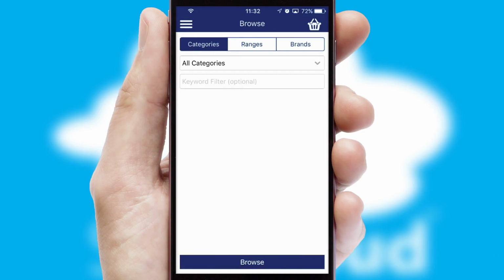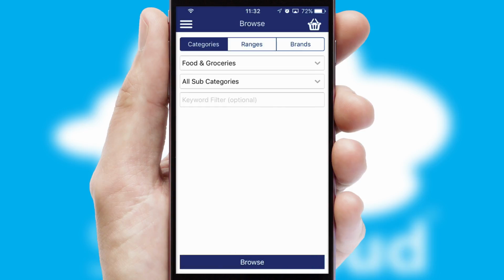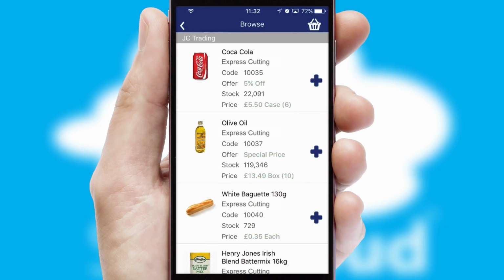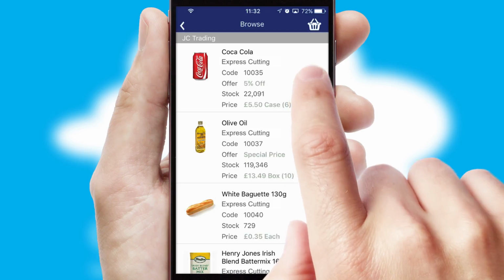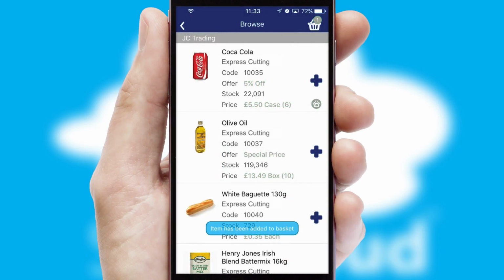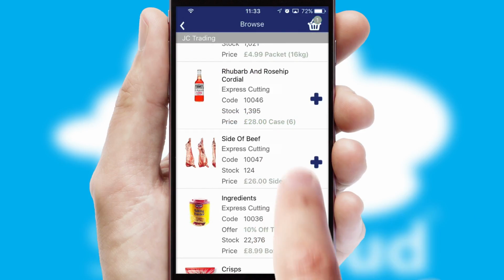Searching for a product could not be easier, filtering items into categories, range or brands. Each category can have subcategories with a multi-level hierarchy to help you refine your search. Once you have found the required item, simply click, enter the required quantity, unit of measure and then confirm. A basket icon will appear beside the product to confirm it has been added to your order.